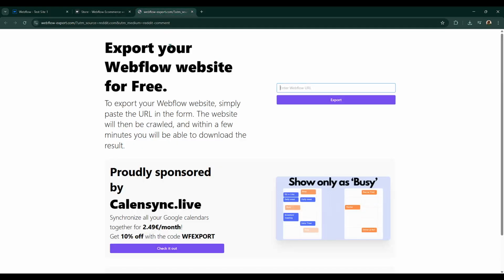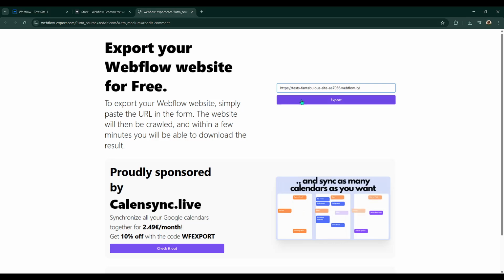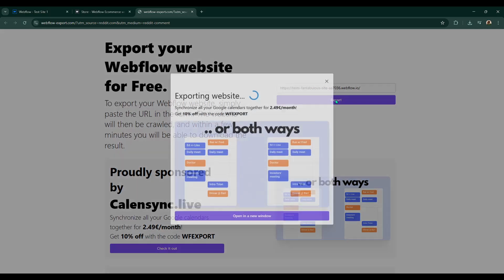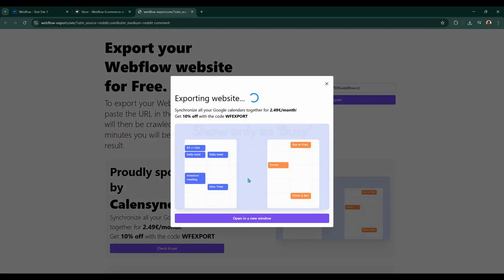Head over to a tool called webflowexport.com. This is a handy web service designed specifically to facilitate the easy export of Webflow websites. Once you're on their homepage, you'll notice a space where you can paste your Webflow site's URL. Go ahead and paste the .io URL that you copied from your published site into this field.